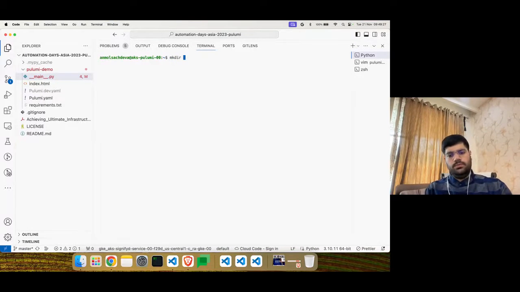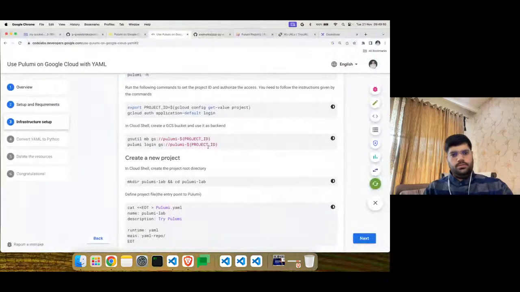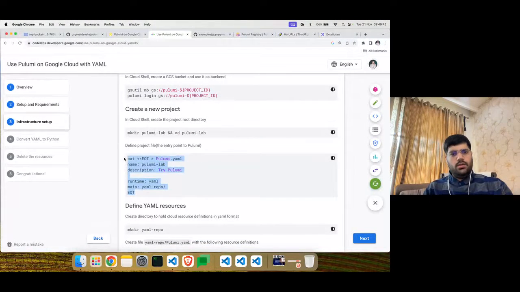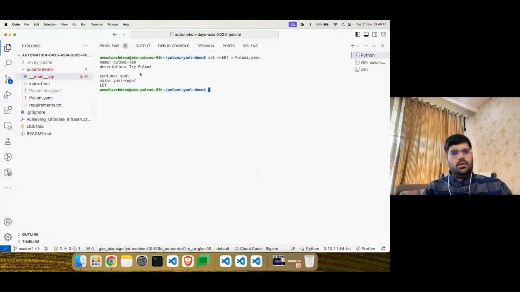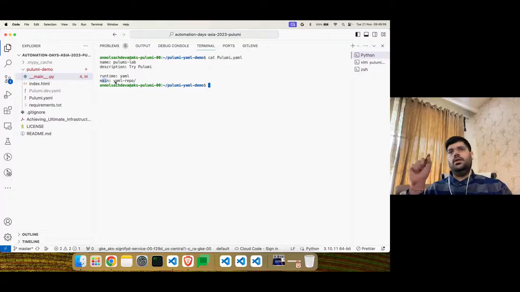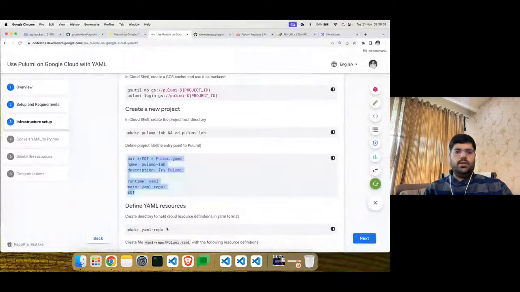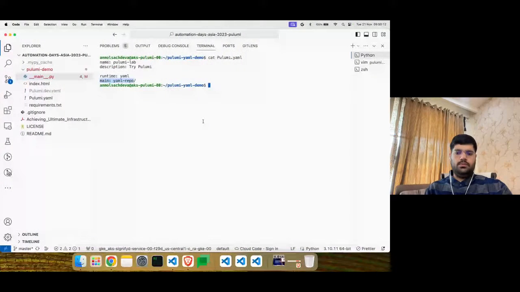So we'll first make a directory, Pulumi YAML demo, and I'll just get into the Pulumi YAML demo. I create a Pulumi YAML file here, and let's understand the structure of this file, because this has something new. So now I have main, and this is where I'm telling that I want to reference the code present in the YAML repo directory. So I have specifically called out that I want the code reference from the YAML repo directory. And this is where I'll be creating a YAML repo directory next.